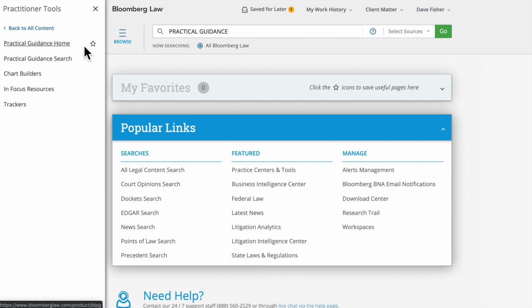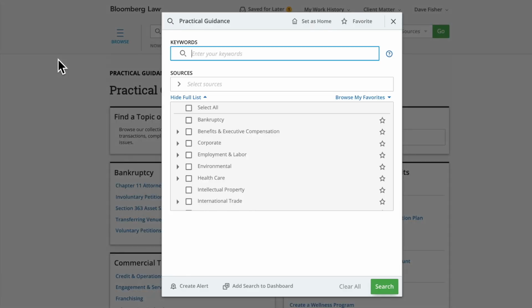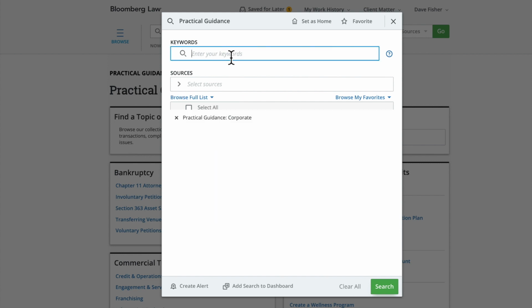If you think you will be using the Practical Guidance homepage or Practical Guidance search function frequently, you may want to click the favorite star next to the link in the content menu. Before reviewing the homepage, let's discuss the Practical Guidance search function. The Practical Guidance search allows you to search by practice area so you can find the practical guidance most relevant for you. Let's say you are looking for sample corporate policy. You can click on Corporate and type Policy in the Keywords field and click Search.